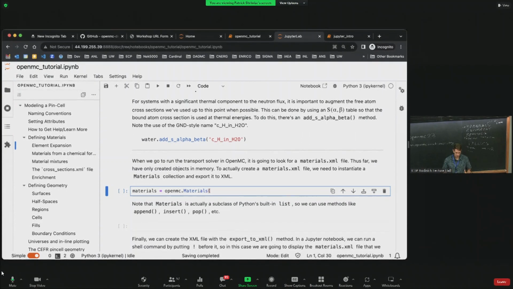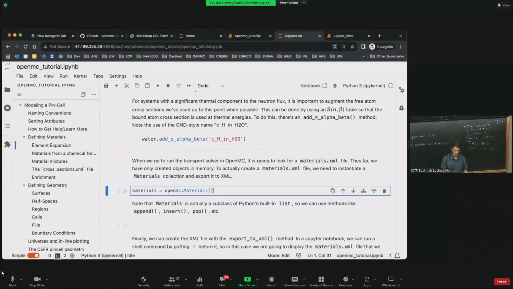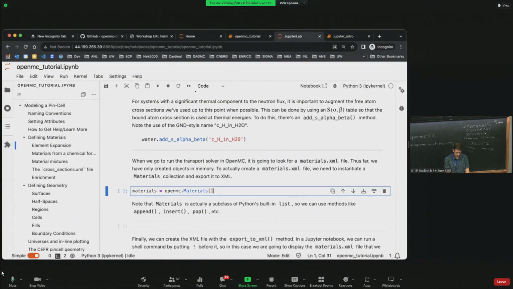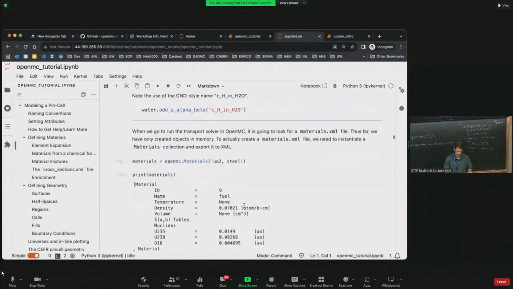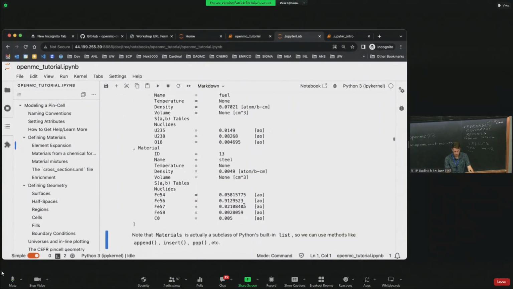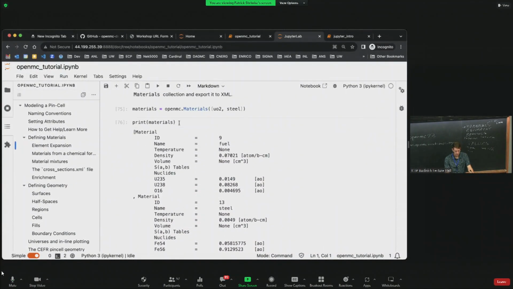So to create a material collection, note the extra S here. We're going to do openmc.Materials, and then we can pass it a collection of materials. To start, let's put in our UO2, and note that I've put in a square bracket here, so we're passing it a list of materials. Let's also pass in steel, and we'll just start with those two. Now if we look at our materials object, we see we have those two materials as part of that object.